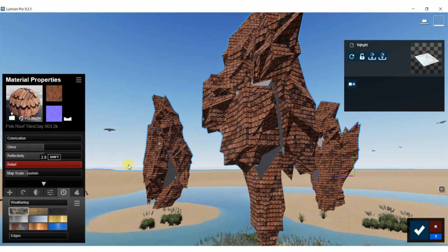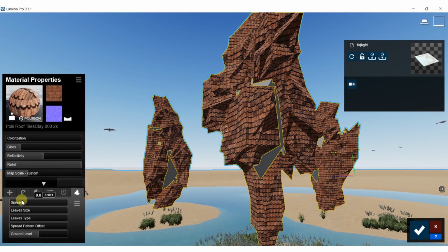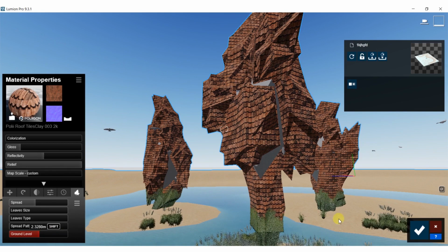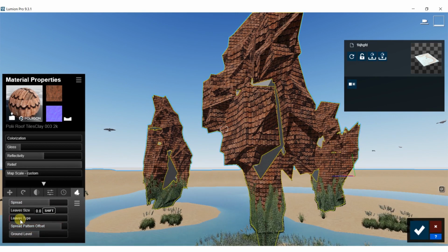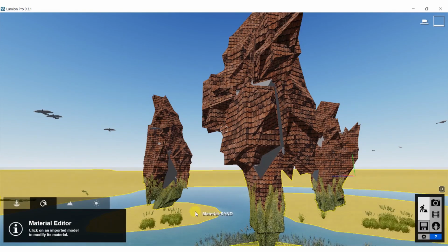Make sure the relief is really coming out. Turn that gloss down. Scale looks great. Let's see if we can add some foliage. Bring the spread up. Not that far. Just a bit more. There we go. Bring the spread way up. Pattern offset, bring that up quite a bit. It looks pretty random. Leaf type. I wish they had dead leaves. That'd look a little better, but make them pretty lime green for now.